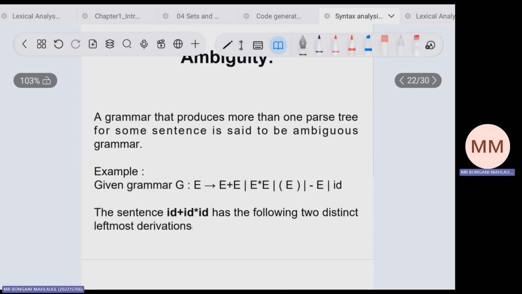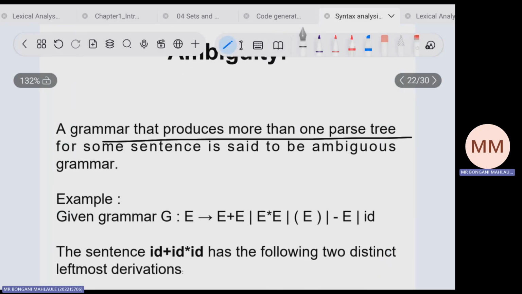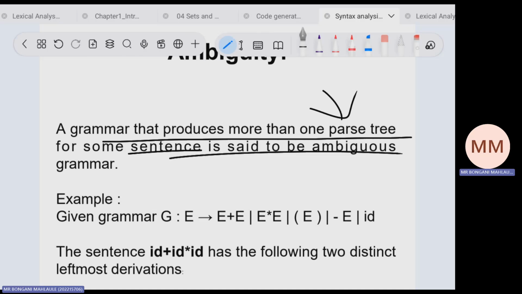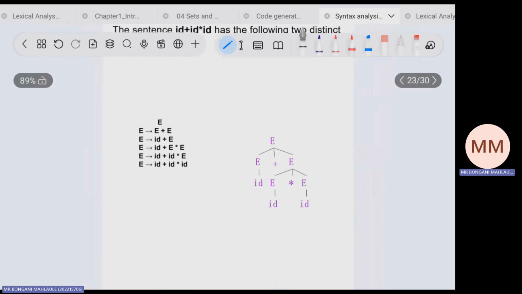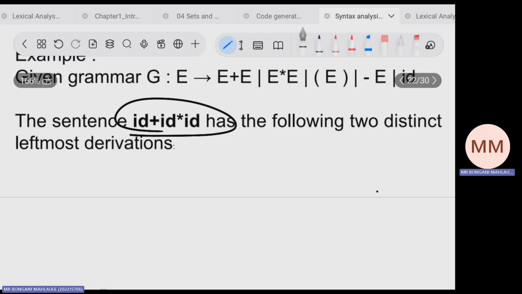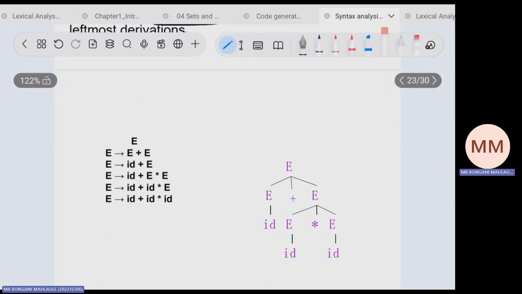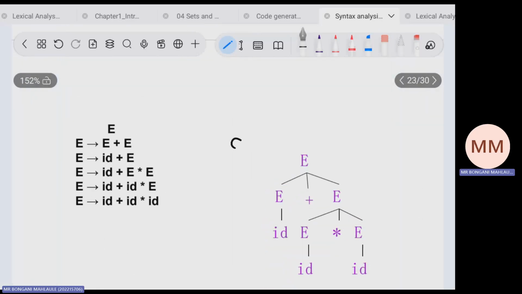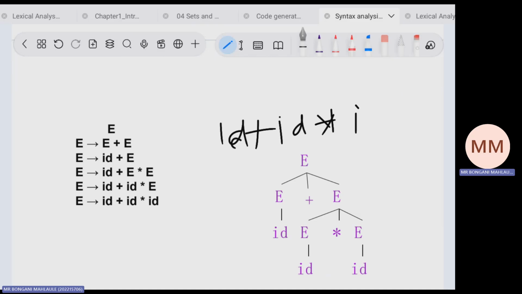Then this is what we call ambiguity. It's a grammar that produces more than one parse tree for some sentences; it is said to be ambiguous. You can draw a parse tree in different ways. For this sentence, they decided to draw it in this way, for that expression, ID plus the same one we're discussing.